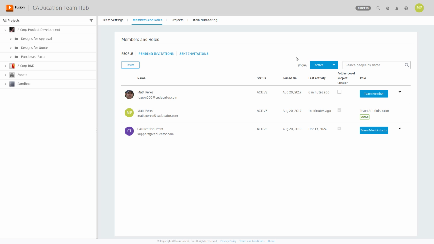In this section, if you were the original creator of a hub, you will automatically be the owner and team administrator, and that cannot be changed. However, anybody that's been invited can be a team administrator, they can be a team member, or a project contributor. And each of these will have different levels of permissions and access granted.